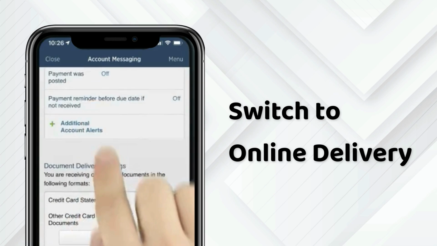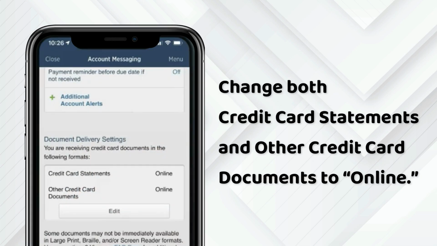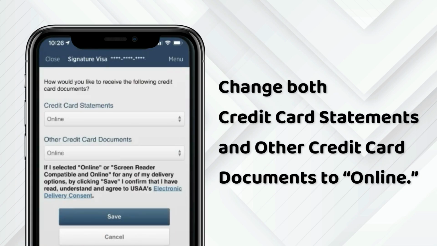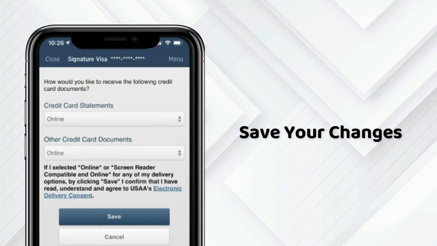Switch to Online Delivery. Change both credit card statements and other credit card documents to Online. Save your changes. Scroll down and tap Save.